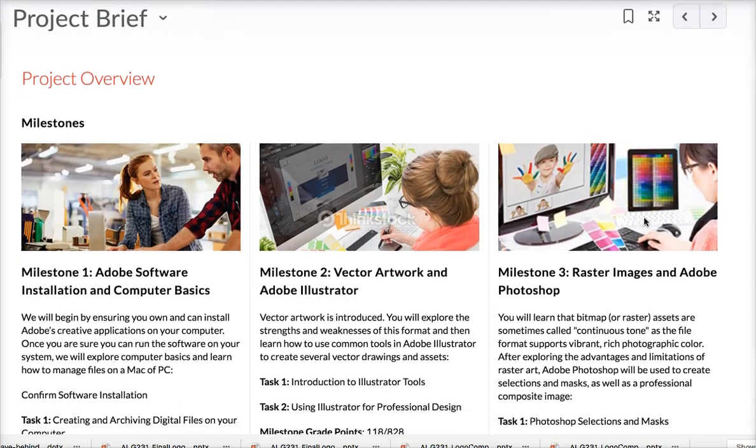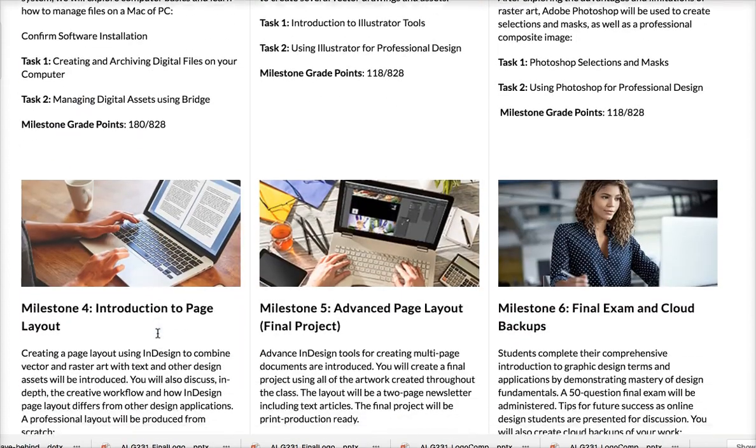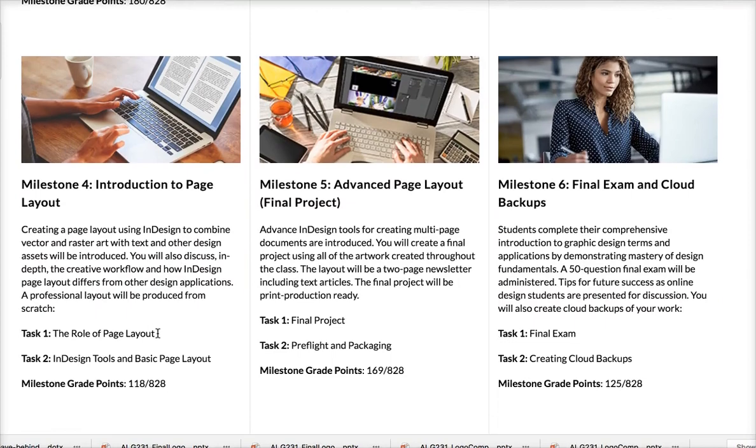So to advance from the course overview, after you've watched the video, just click on the right arrow and it'll bring you up to the project brief. This can briefly go over a breakdown of the different milestones. So milestone 1 here gives you a short paragraph as well as the 2 tasks and the grade points available for that particular milestone. This course does have 6 milestones that you complete in 5.5 weeks.